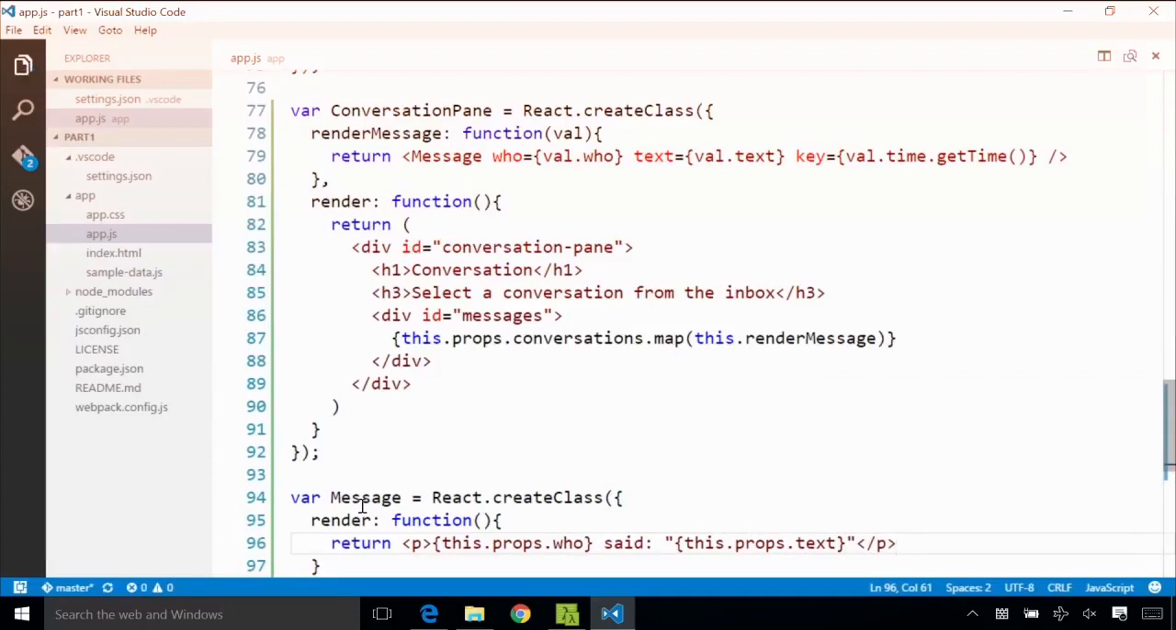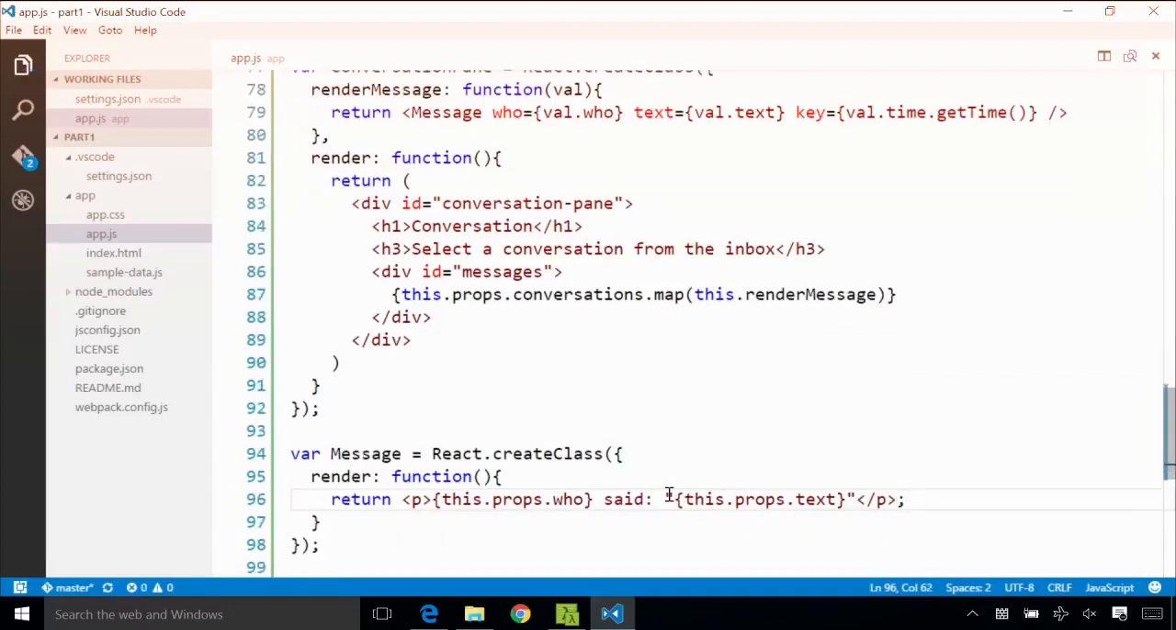And the quotations are not really a syntax there. It's simply because in the UI he wants to show quotes around what the person said.